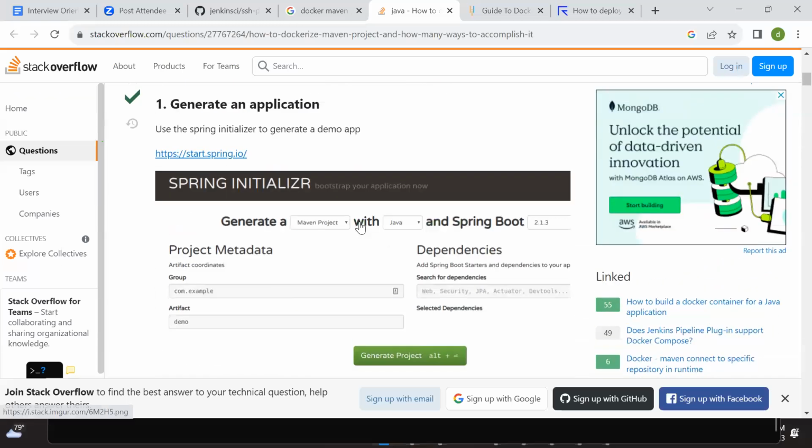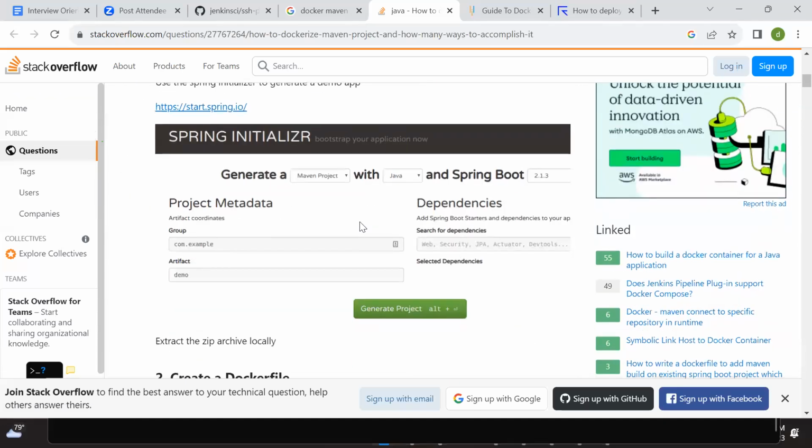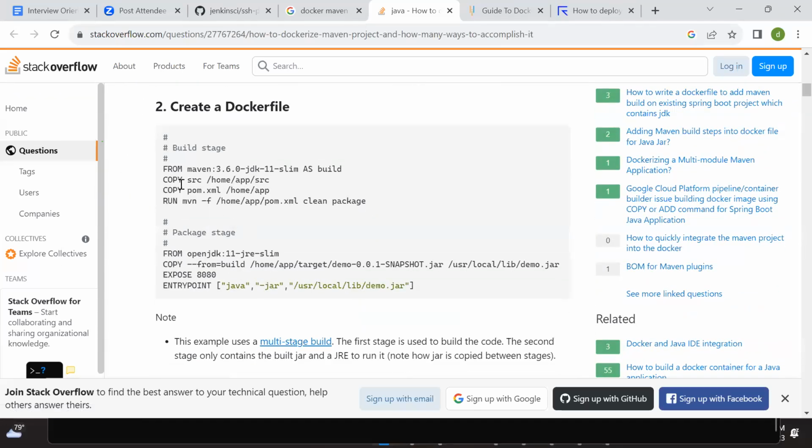If you see here, what they are doing is they are using FROM maven. If you remember, while creating a Dockerfile we used a base image called Ubuntu. Here, these guys are also using a Maven one, meaning this image already has Maven pre-installed.